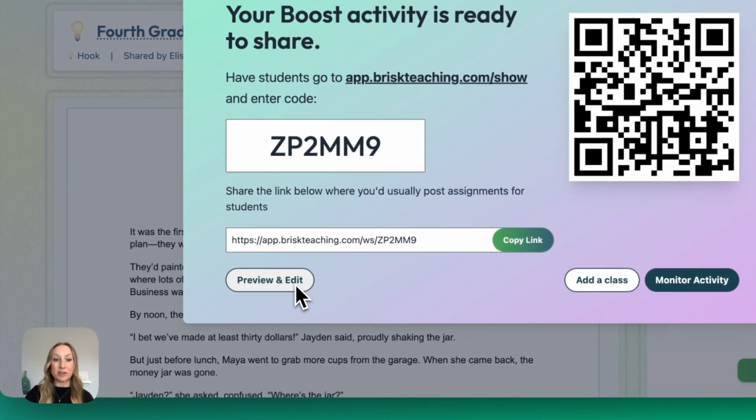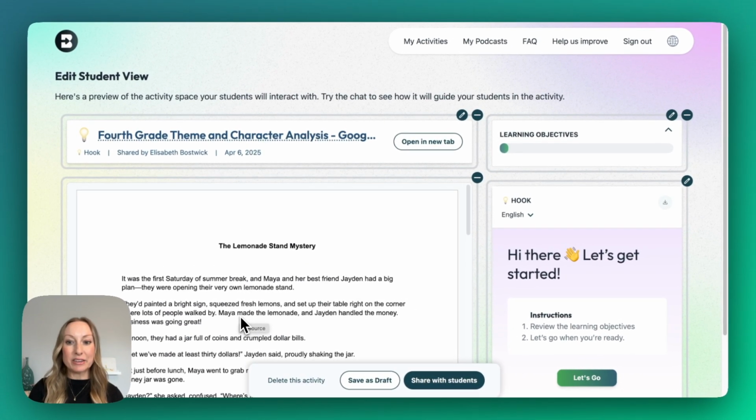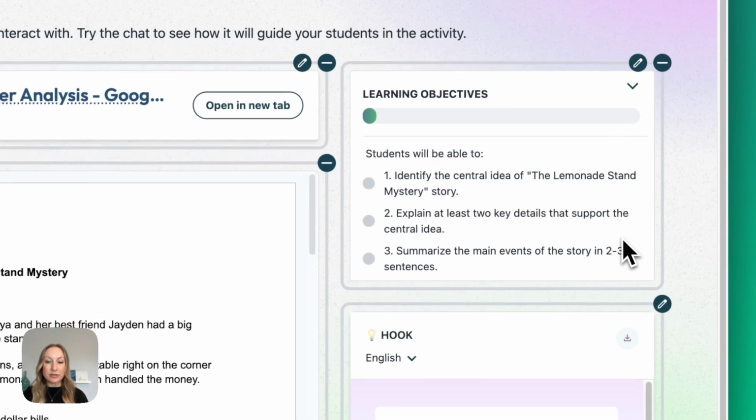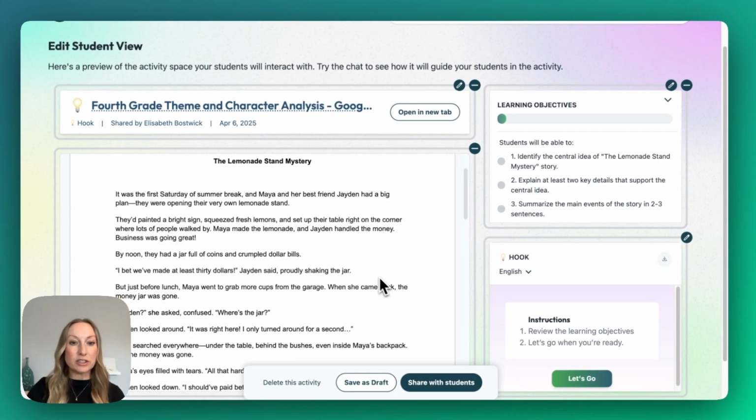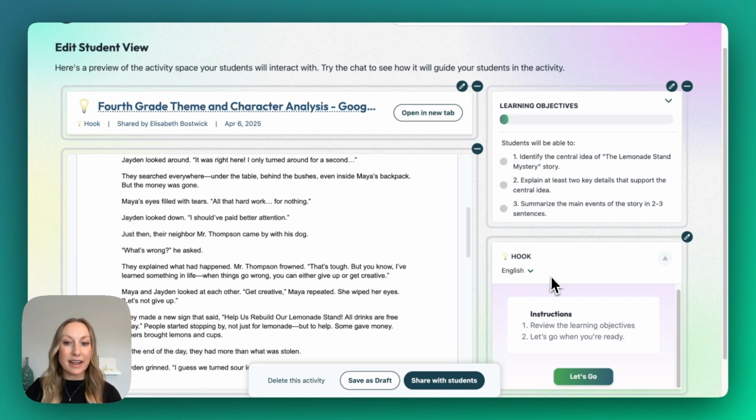Let's look at this piece first. Under Preview and Edit, here's what it looks like. As the teacher, I can always come in and edit my title. I can edit learning objectives here as well. So you'll see all of the learning objectives. The students have the written passage here. And then if I come down to the hook, notice that there are instructions. And as the student, they can click Let's Go.